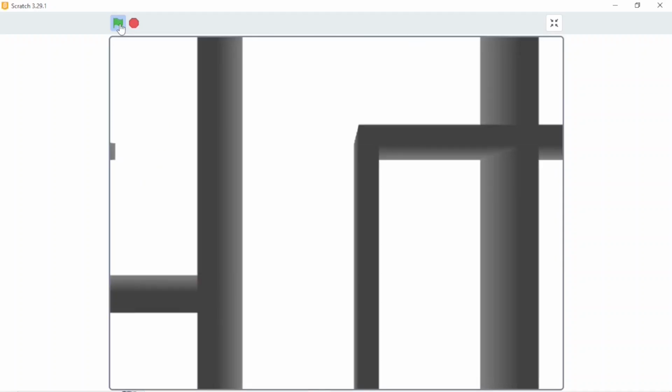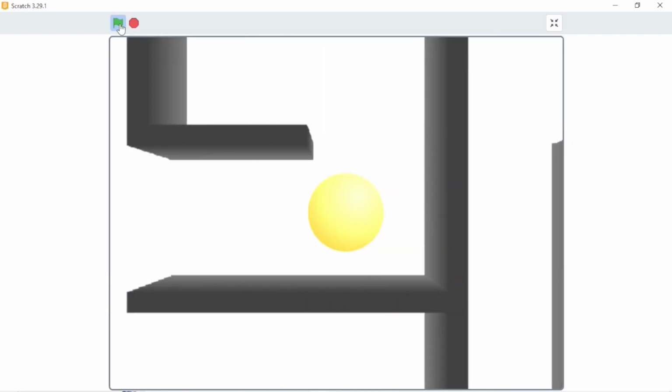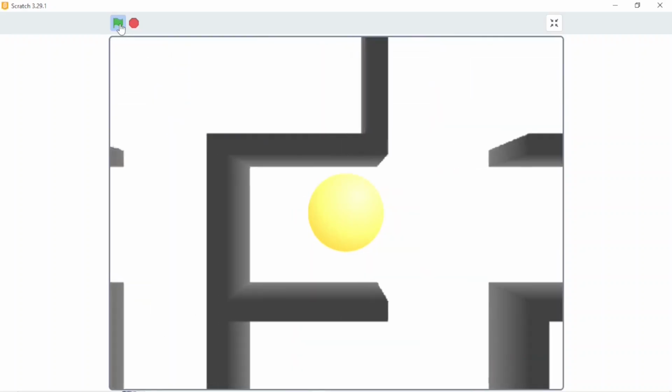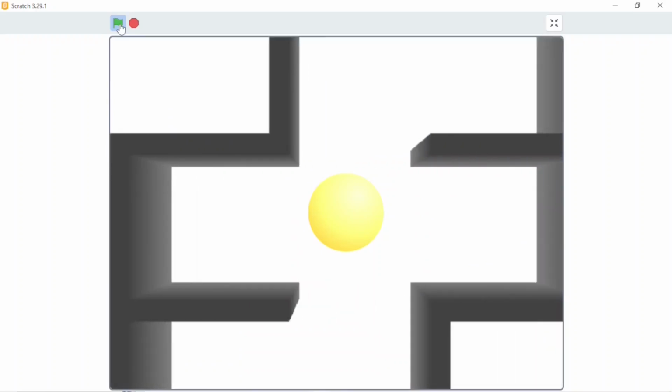Like first I'll just press the space key and you will see the ball as well. The ball is also moving very smoothly. You can play a very beautiful 3D maze game over here.